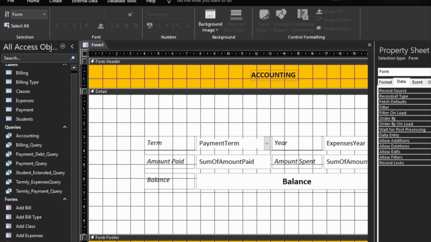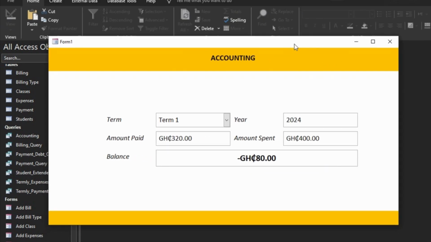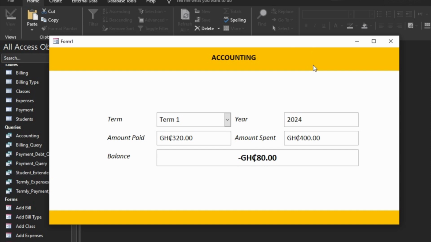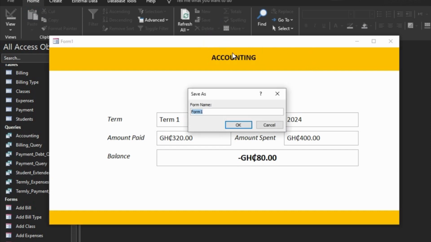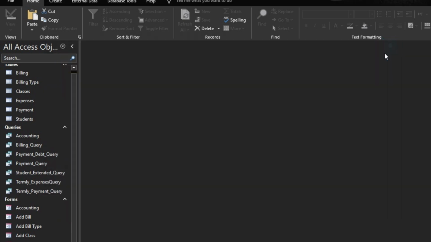Yes, so come here. This is it. So here is the accounting form. And let me save it. Accounting. All right, so that is it. So I think we are done with the accounting bill query, the payment debt payment query, student extended template, and yes, I think we are done.